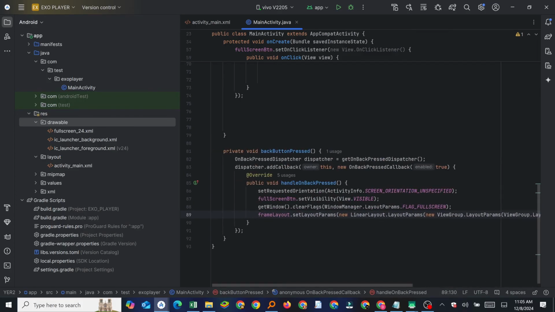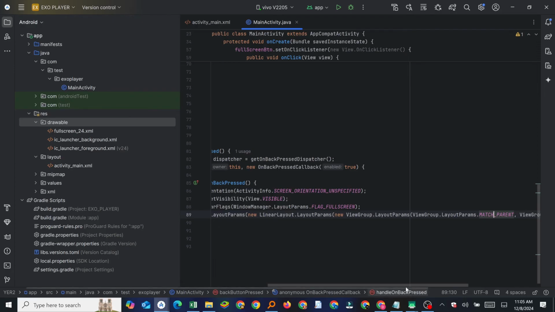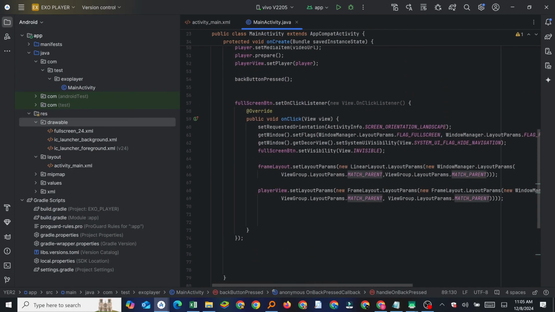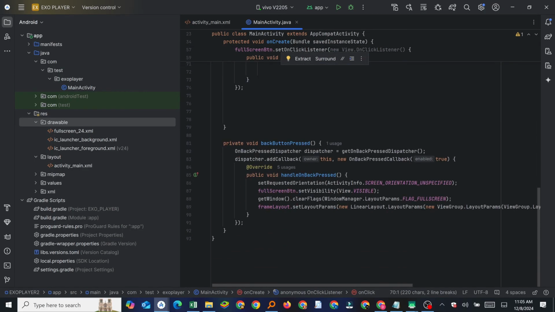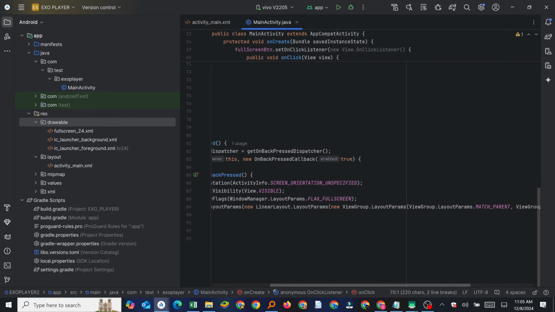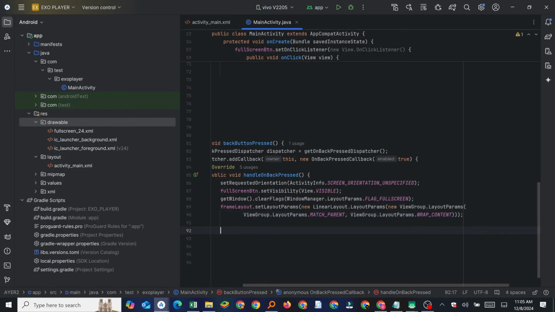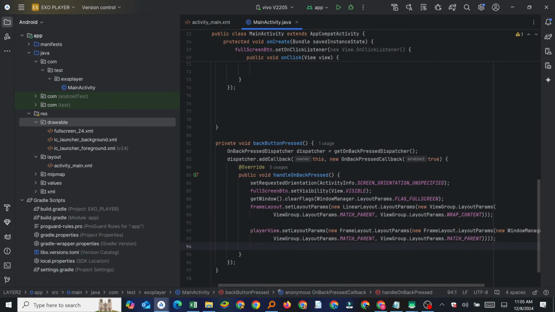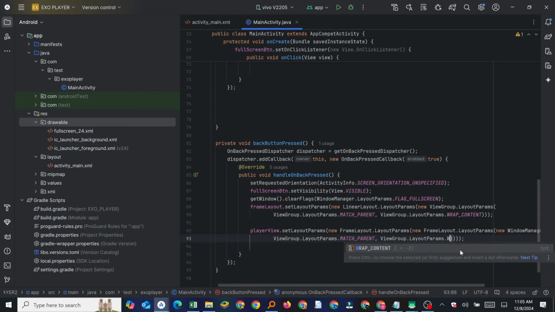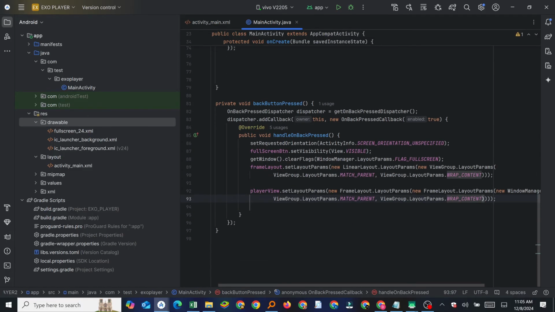Then we do the same to our video player. Remember here we used this. You come and copy this and paste it here. Now instead of match, you say wrap content.